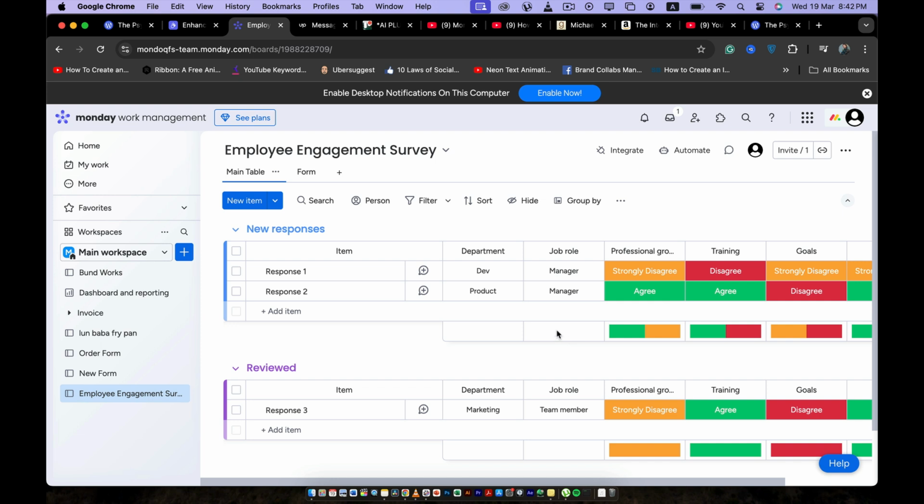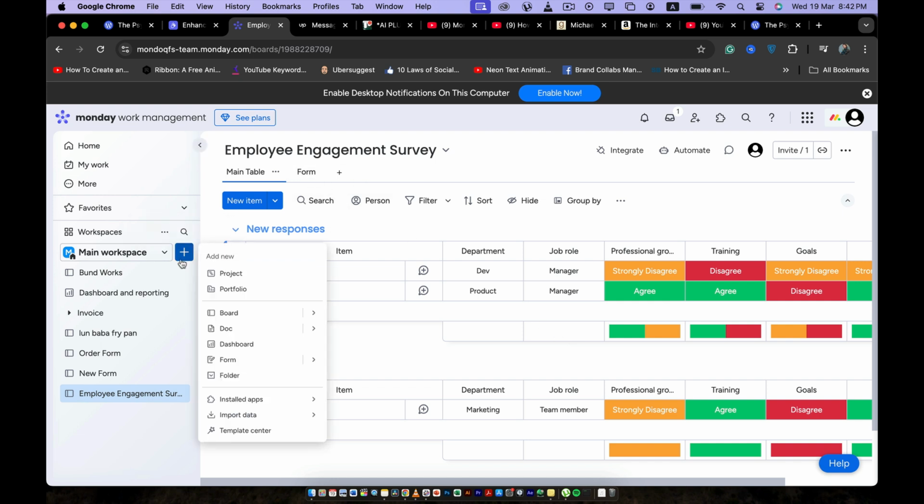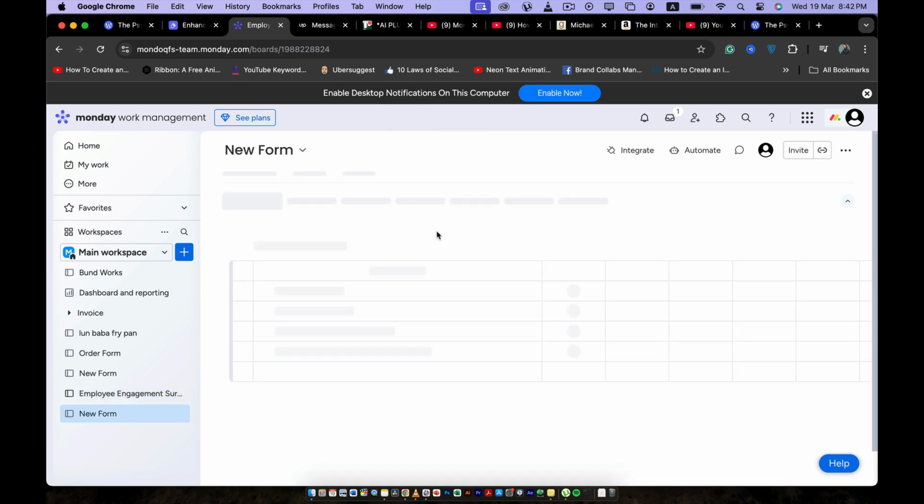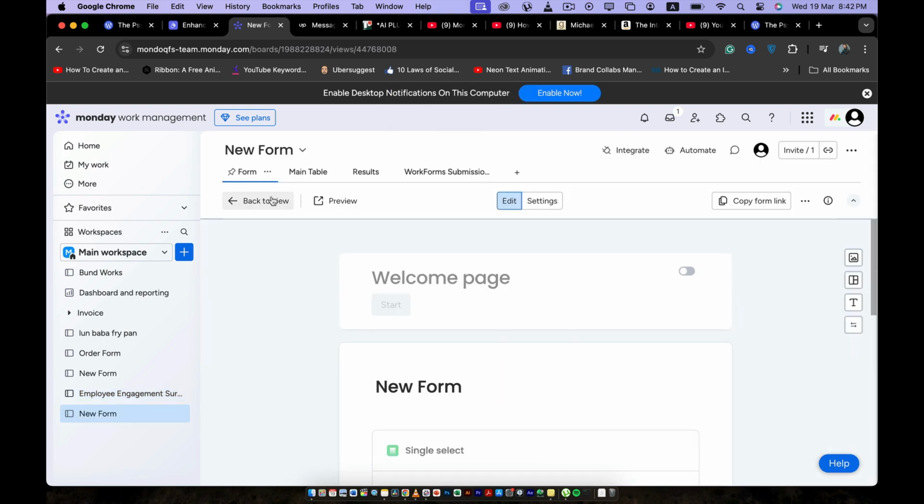The creation of a quiz is also similar. What you can do is just go here and click on forms right away, and a new form will be created for you. Let me just show you how to do it. It's something very easy, not difficult. So this new form has been created.